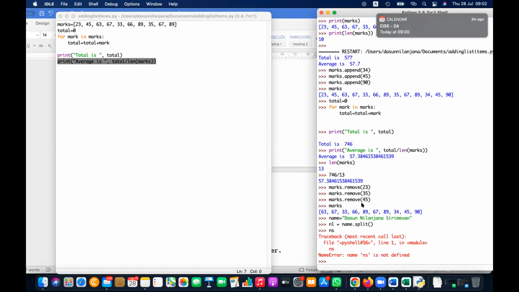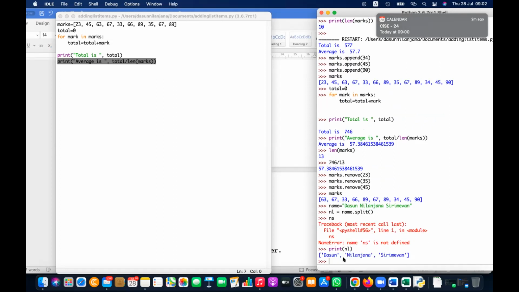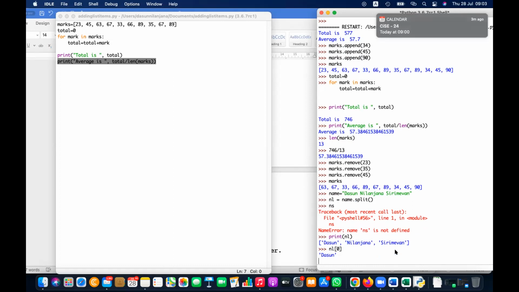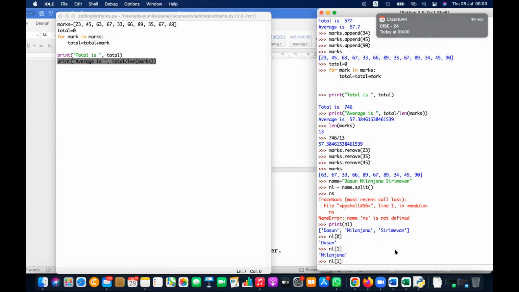So NL will be this. Now you can see all three names divided. The default delimiter is space. Using space, this is divided into three names. Now it's very, very easy. So I can call the name list 0th item, that is my first name. Name list first item, that is my second name, and name list second item is my last name.